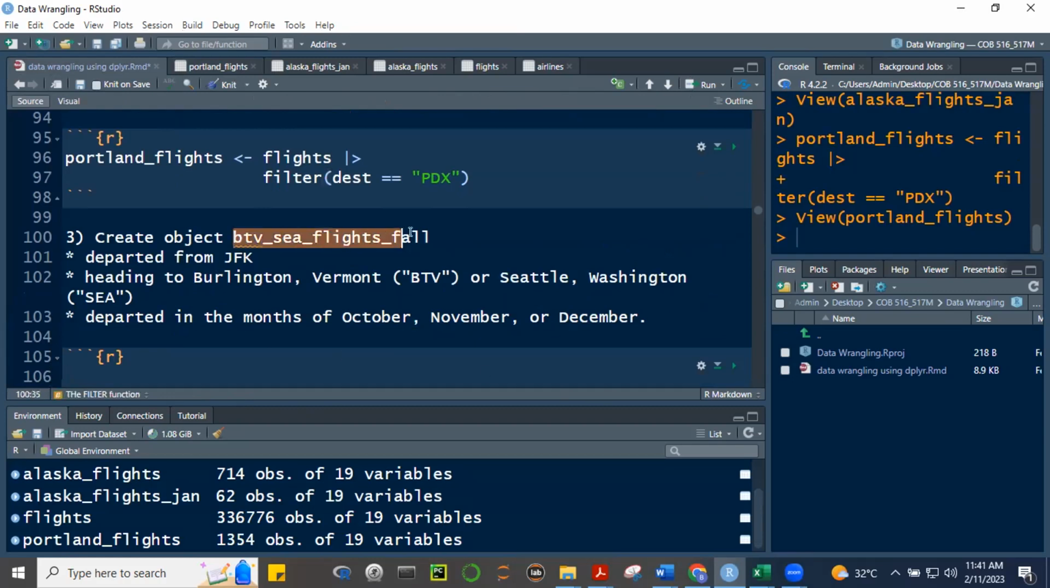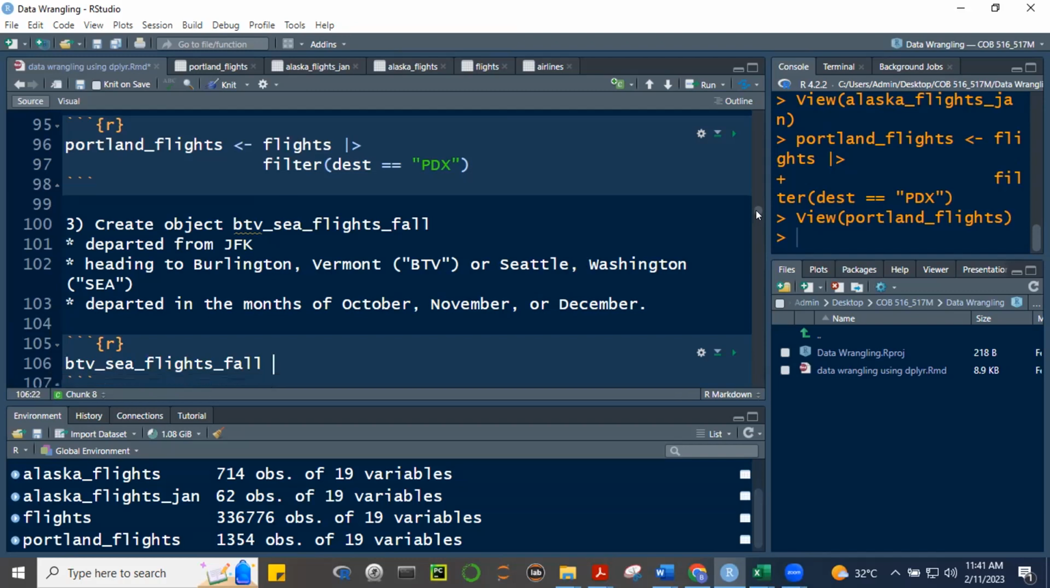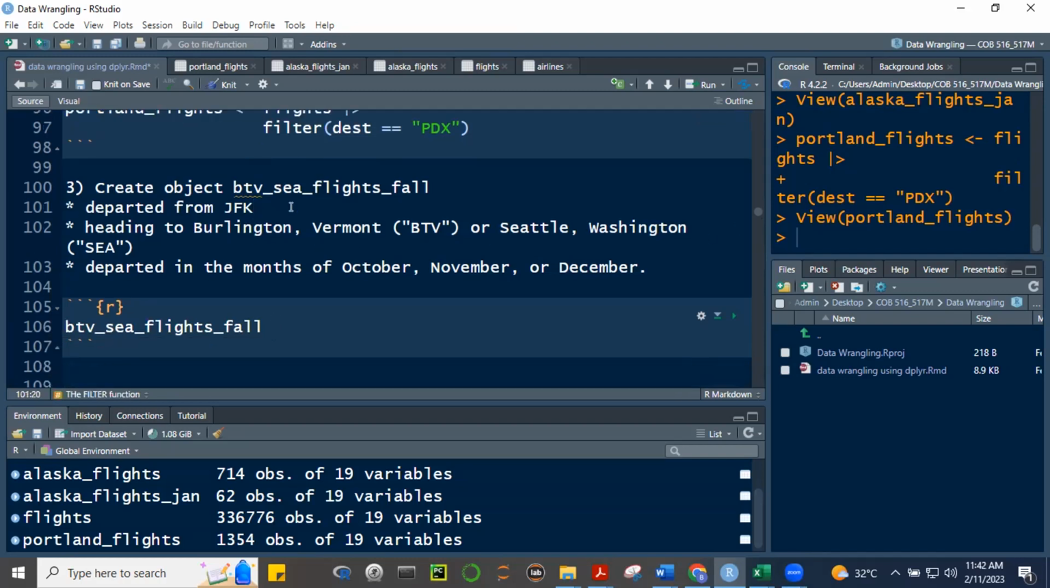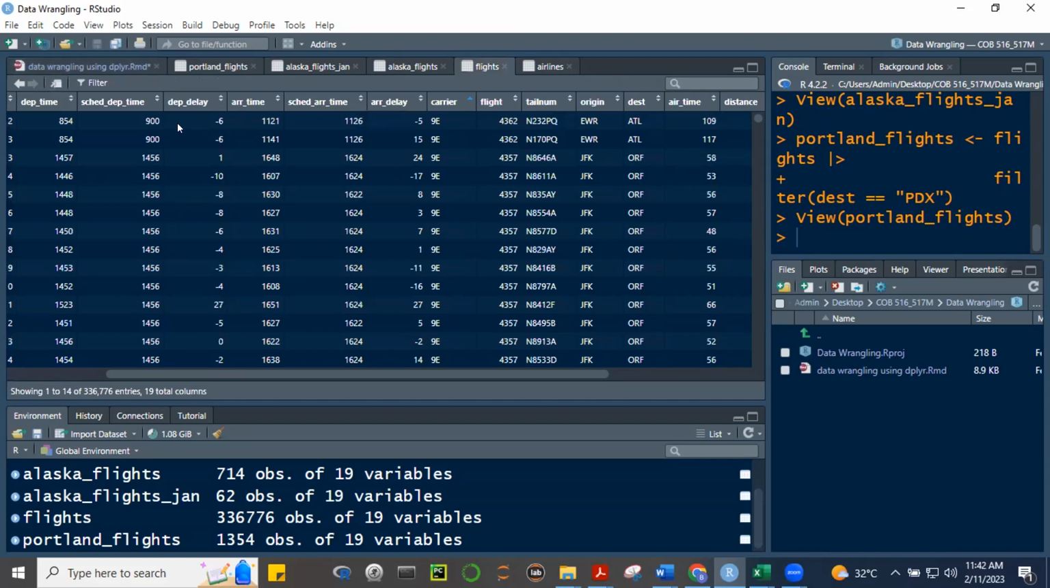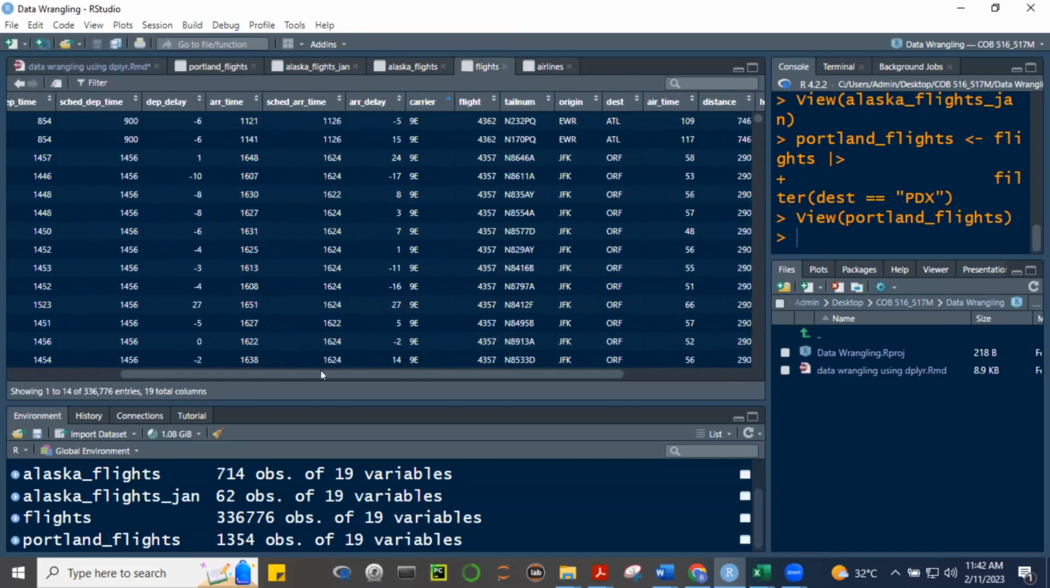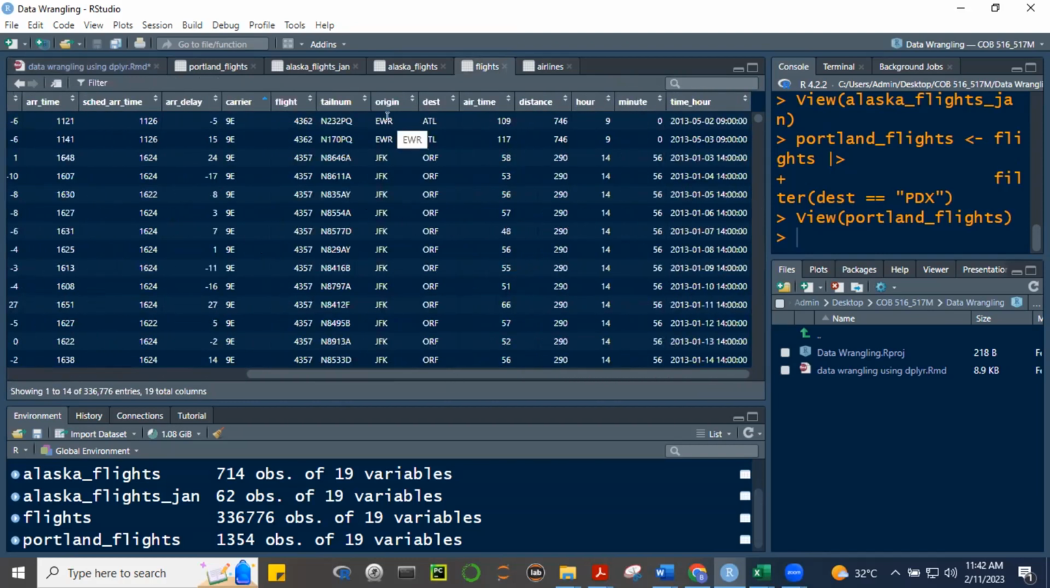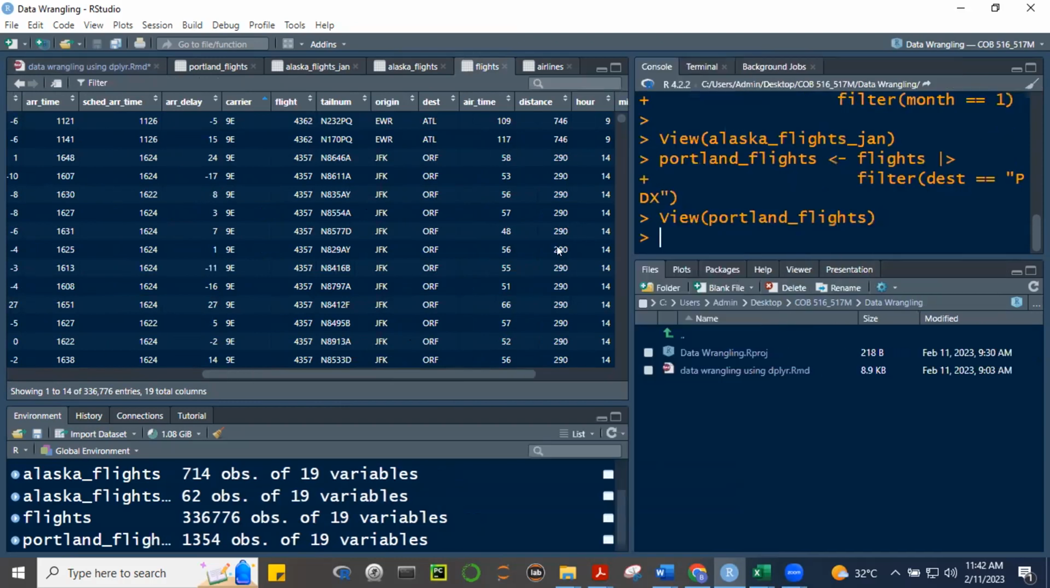Copy na lang natin to para simple. Control C, Control V. Ito yung mga months before winter. So dito daw, dapat yung plane nag-depart from JFK. Kasi yung flights natin, where is that? Yung flights natin, yung origin, merong Newark, EWR, may JFK, tsaka merong LaGuardia. Tatlo to eh.